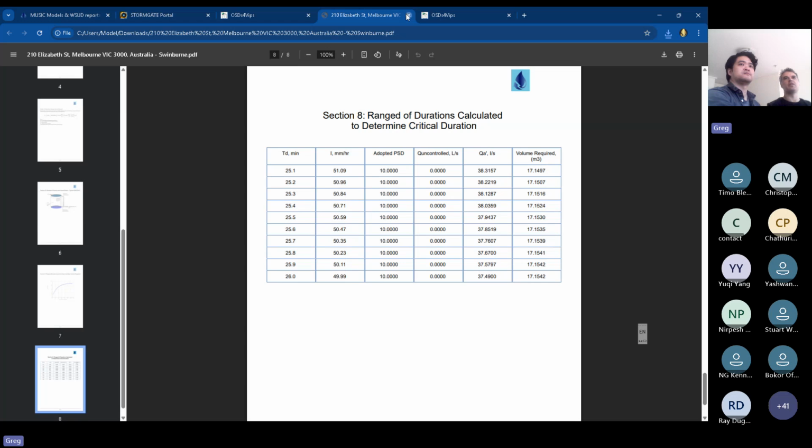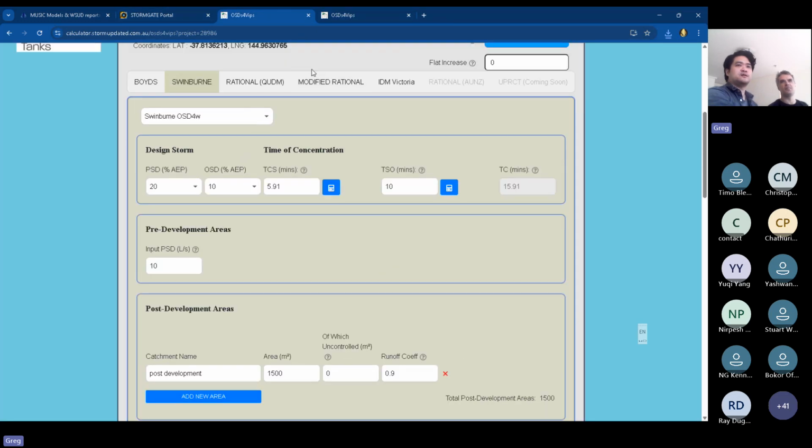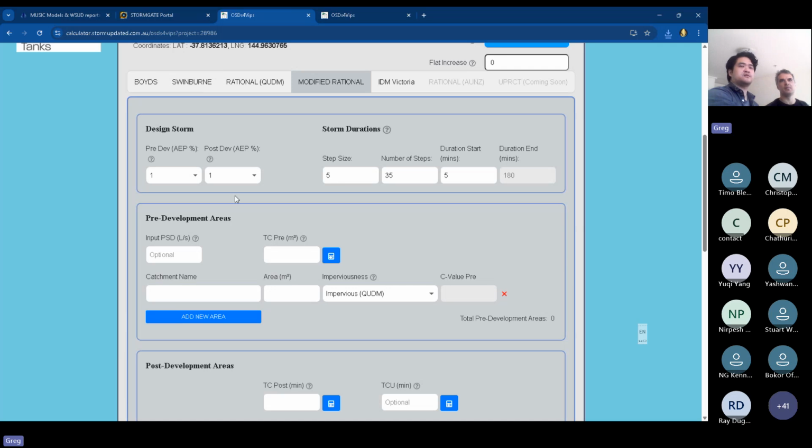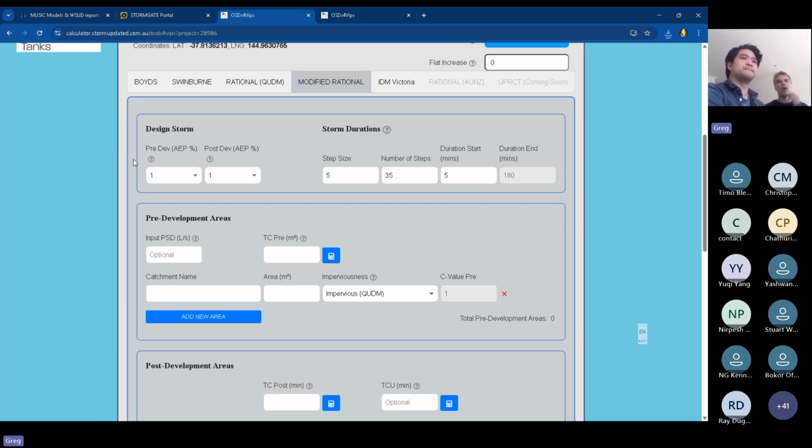How about modified rational? Modified would be this one. This one's letting us know what the pre-development frequency should be. As we discussed, this is based on the requirements of council. I think in Melbourne City, council says for your pre-development use 20, right? So we're going to do 20. Post-development use 1%, just like that.